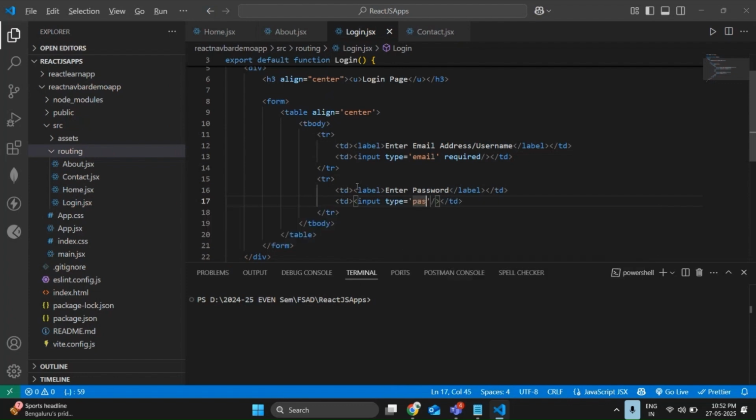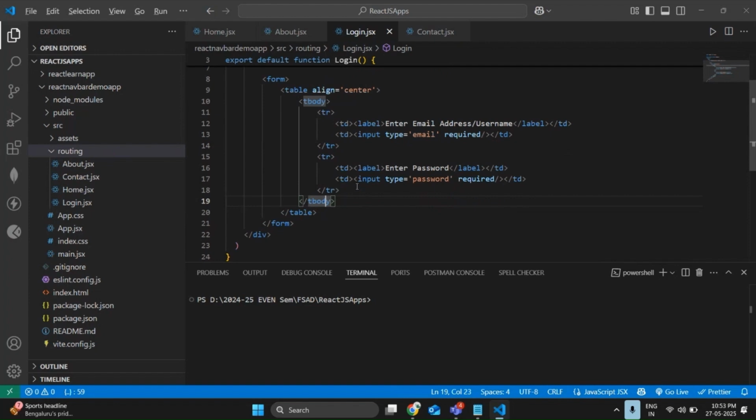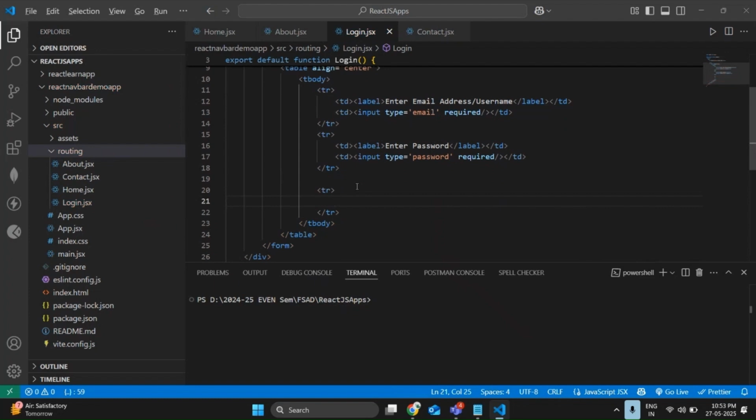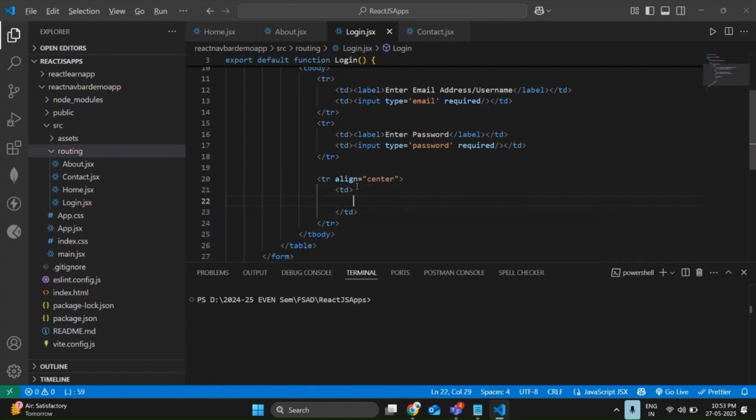or else you can also use static password, required. Done as of now. We clearly set everything. So let me use again tr for the button. I can also align this button to center directly. Center aligned successfully.